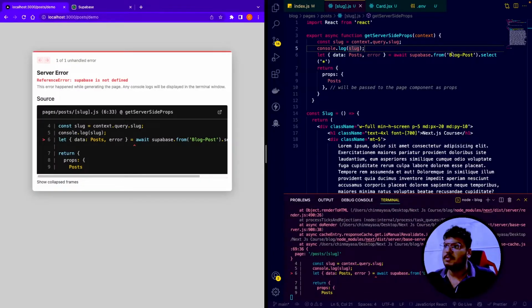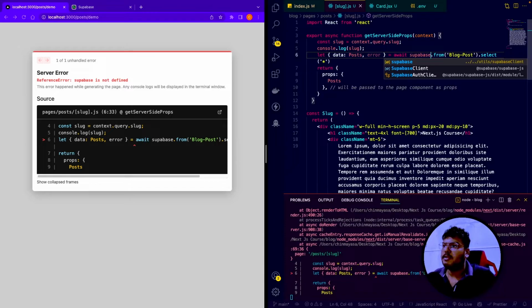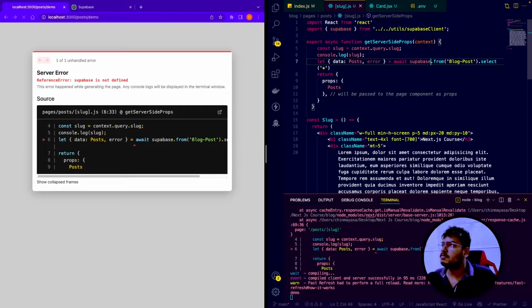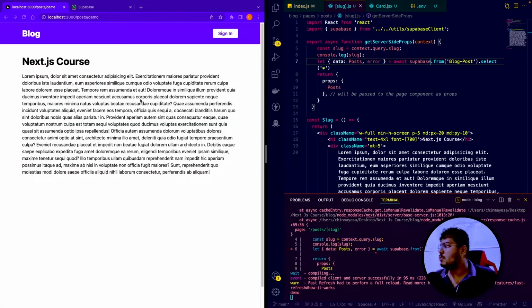Okay, Supabase is not defined. Let's make it defined. Hit enter, save this thing. Now let's see. Yeah, now you can find this demo at this point, right? This is the demo, right? So here I'm going to get the slug, right?